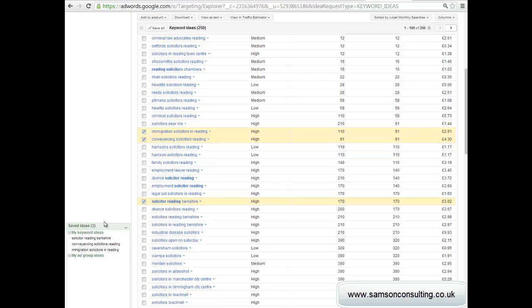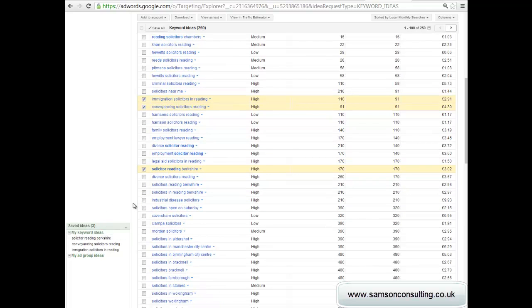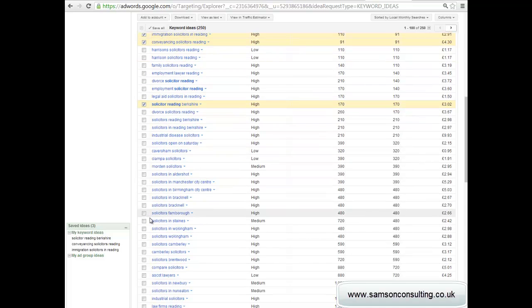So as you tick them, what you can see is it puts them all here on the left hand side, and I'll show you what we do with that in a minute, but highlight the ones you like the look of. Caversham, which I know from days when I lived there, is next to Reading, so again that's an interesting one. Solicitors open on Saturday, I think that's something we're probably going to have to see more of in the ever-changing legal services market.